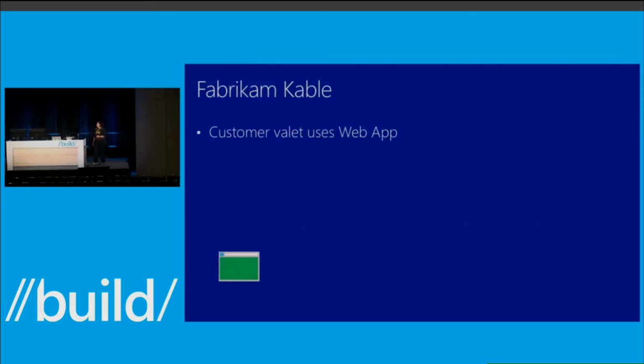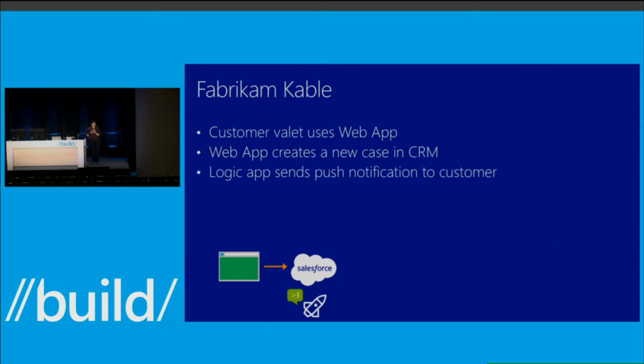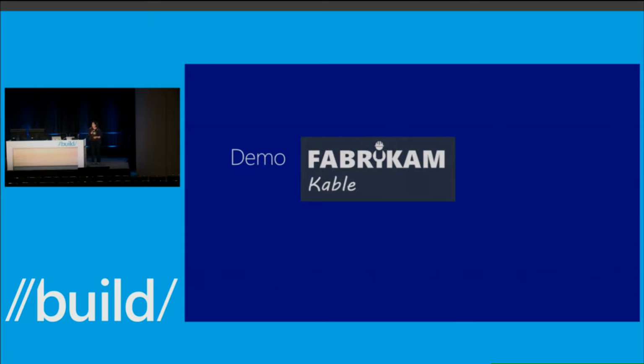So I'm going to show you the first few pieces of this. There's going to be a customer app. The customer valet is going to use a web app to create a case in CRM, and the logic app is going to send a push notification. So let me switch to my demo machine.